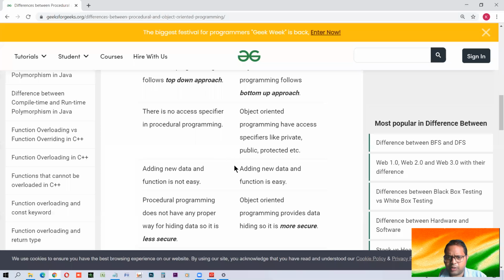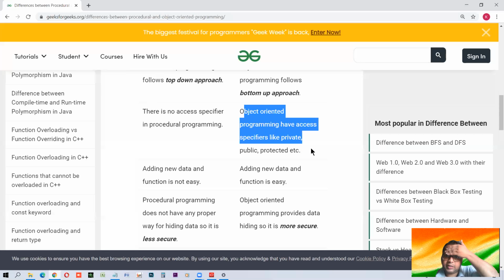So these are some points which again you need to study. But object oriented has access specifiers like private, public or protected, जिससे हमारा थोड़ा सिक्योरिटी बढ़ता है.